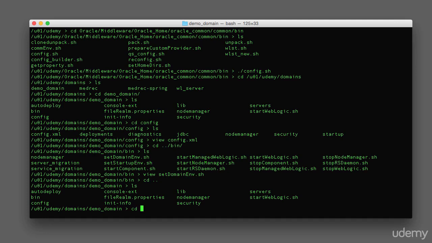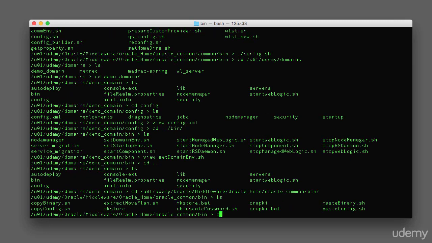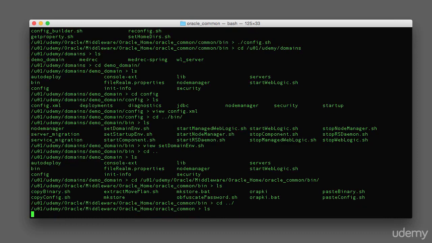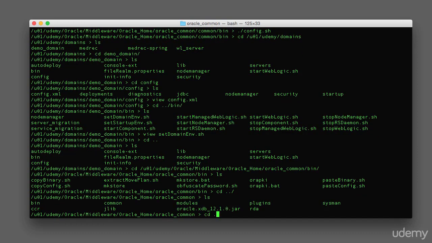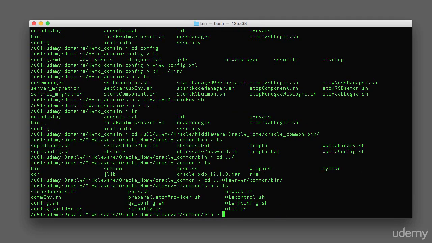So to launch the domain template builder, we have to go back to Oracle Home. Under Oracle Common, bin and do a listing in here, and there should be a script. Oh, wrong directory. And take that back. So under Oracle Home, WL Server, Common Bin, do a listing in here, and you'll see the config builder script. So go ahead and run this.